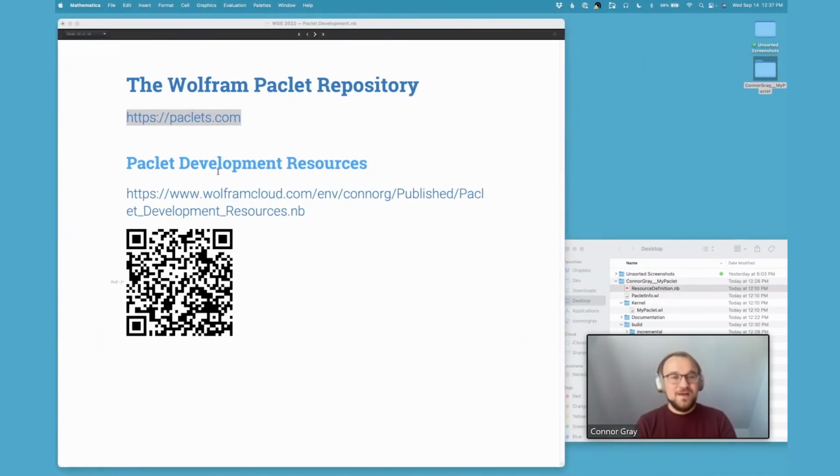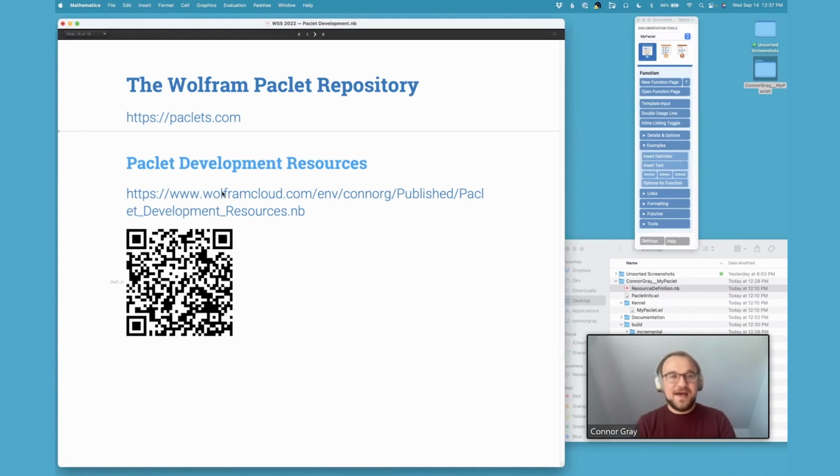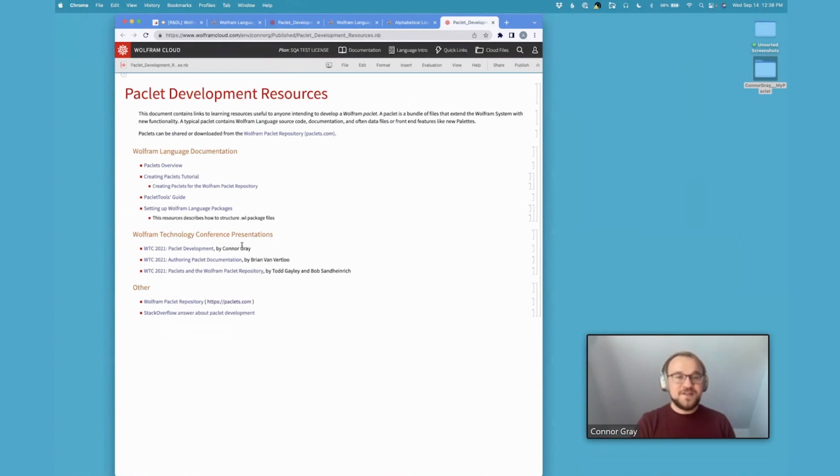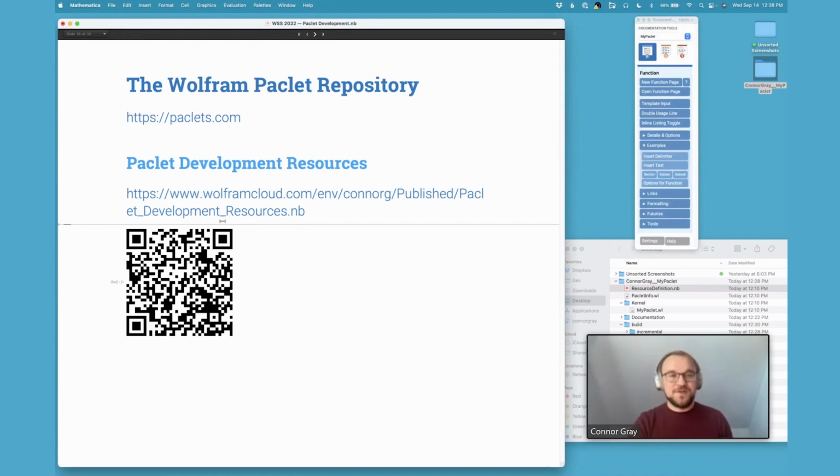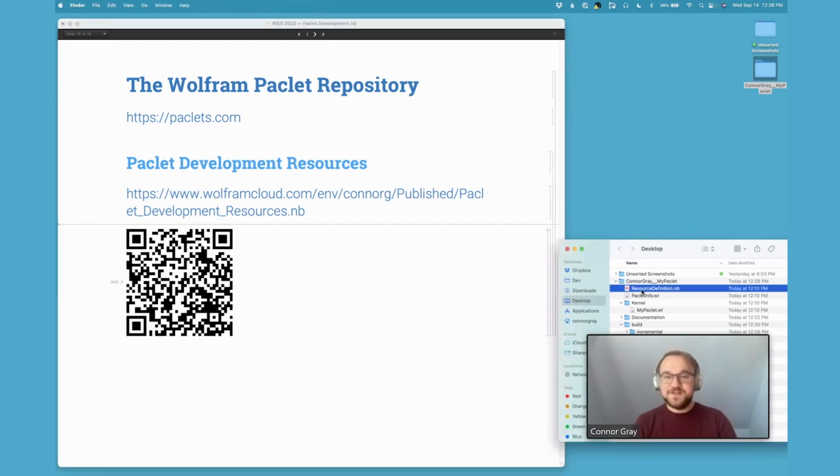I also mentioned that I've assembled a collection of resources that are, I think, useful for people who are developing Paclets. It's a collection of internal documentation. It's a collection of some conference talks that have been given in recent years by myself and others who work on the Paclet system. I've got a QR code here for anyone who wants to scan that. That's a useful set of resources. It includes recordings of talks like this one, and it includes links to all the relevant documentation in the Wolfram Language about Paclets. So I mentioned the last thing I'm going to talk about is this resource definition notebook.